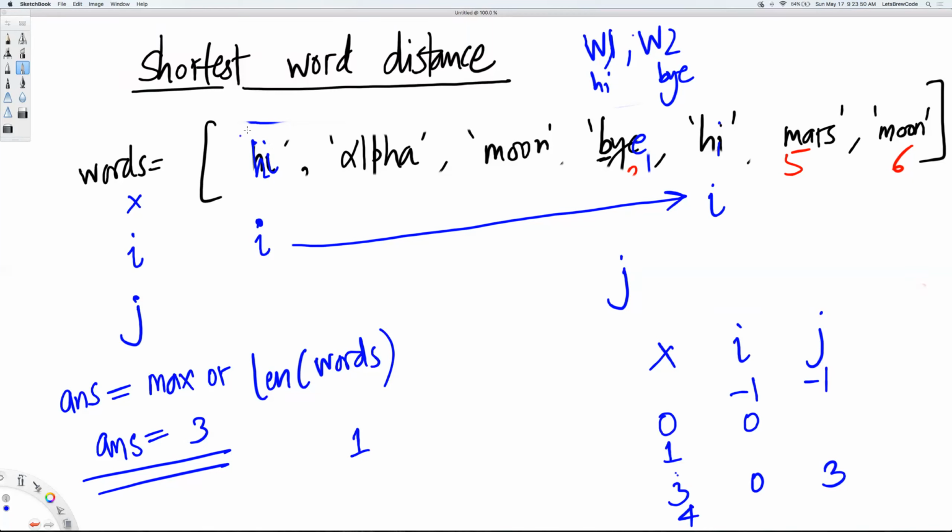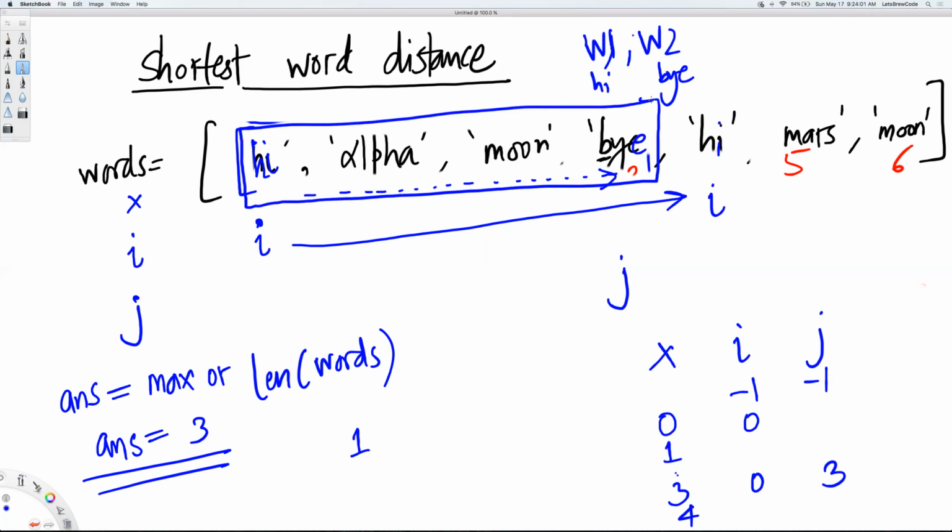So your window begins with this, and it keeps expanding till we find the first by. That's the first by. You close this window, and then you compute the length of this window, and then you move forward. As soon as you find this I, this window is destroyed, and this new window is this guy. This is another window. Hence, it is called sliding window. So this is one of the examples of sliding window.